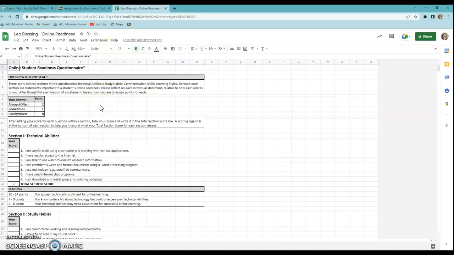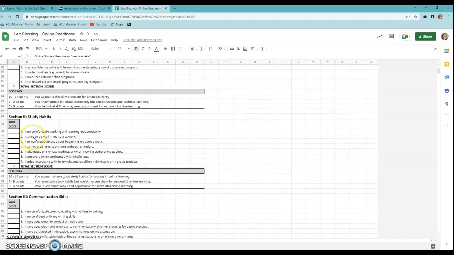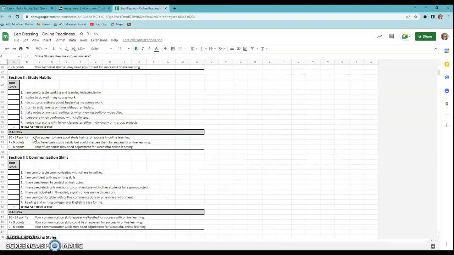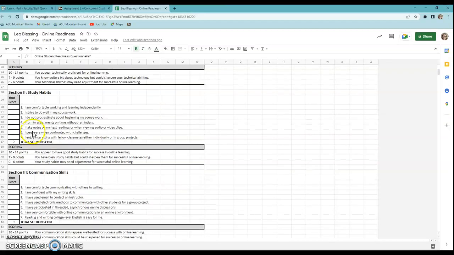Step 2 is to complete the copied, renamed questionnaire by scoring each item in the 4 sections. The spreadsheet will total each section for you. You will see a scoring analysis below each section, allowing you to get an idea of where you might stand in relation to your online learning readiness. This knowledge should be used to encourage and help you to be well prepared for learning online.